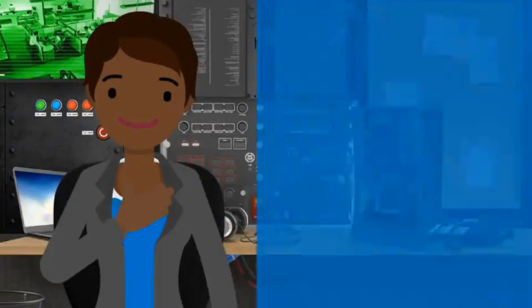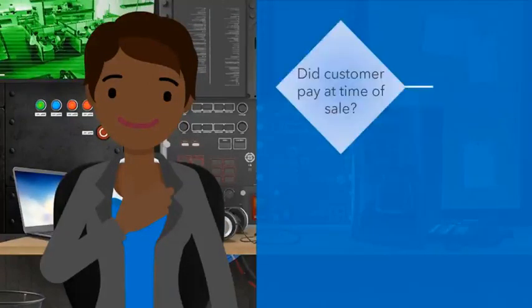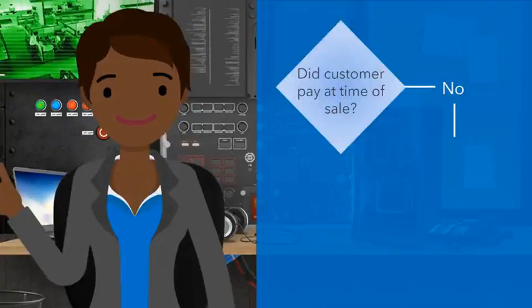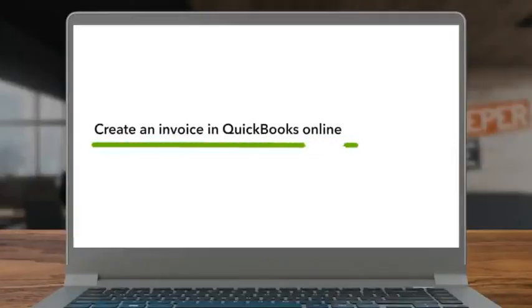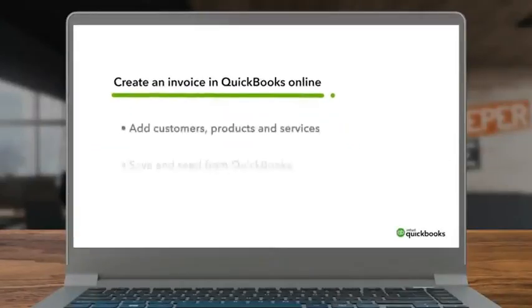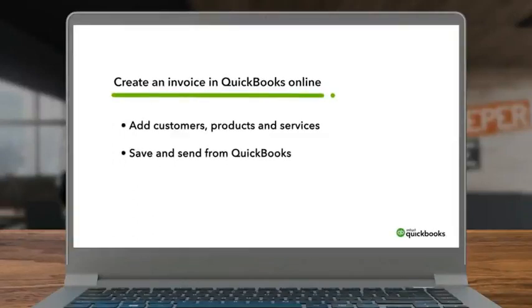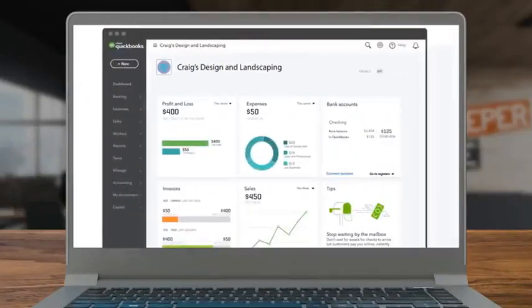Anyway, on to credit sales and what some people refer to as invoicing. An invoice is when you give customers time to pay for your goods or services. Let's go over how to create an invoice. We'll show you how to add customers, products, and services to an invoice, and then how to save and send them. Let's start by looking at the customers list.